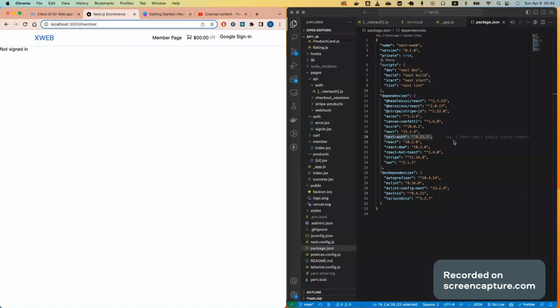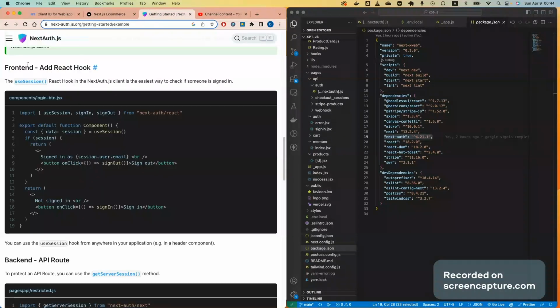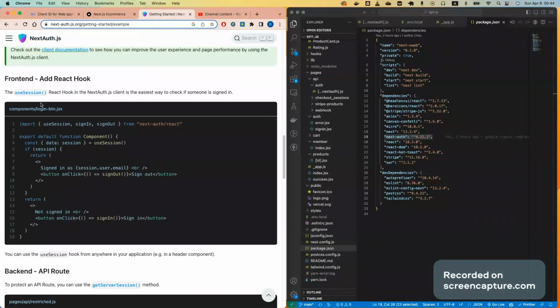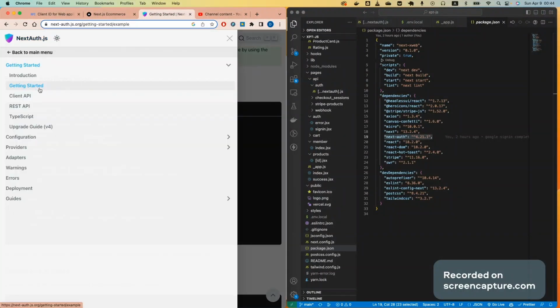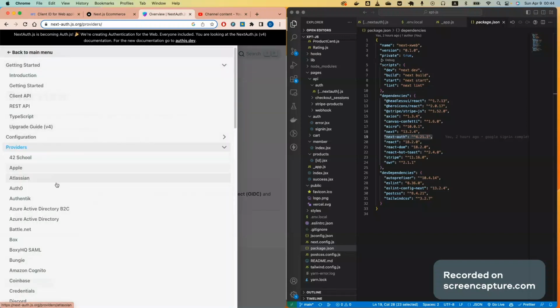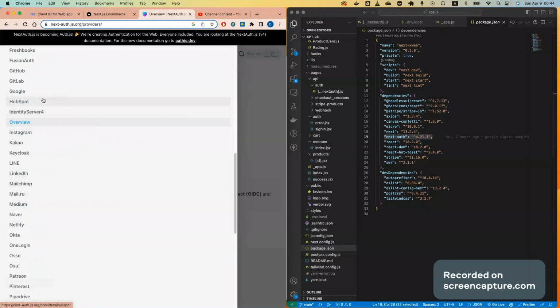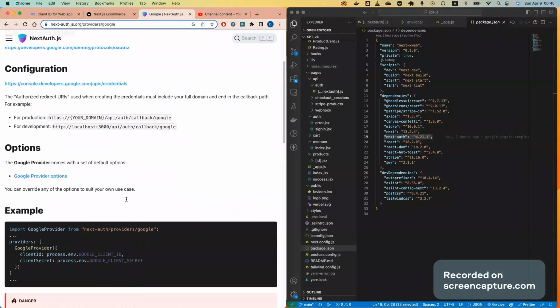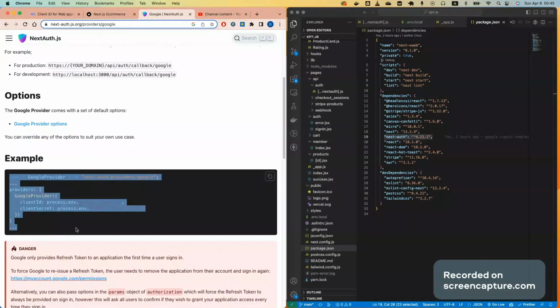Okay, here's the implementation, based on the documentation from NextAuth. So from the top, Get Started, and then we find a provider. This is Google. We're using Google. Provider Google, right there. Really just like this. So this needs to be inside of the NextAuth.js file. First things first, let me just show you. The library needs to be installed.